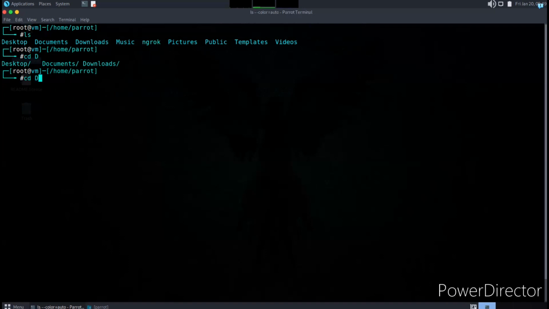When I press the tab key two times, it shows something like these three. It asks in which folder you want to go. So instead of typing the full name like downloads, I can just type D and press tab. It shows desktop, documents and downloads, where you want to go, because there are three directories with the starting letter D.